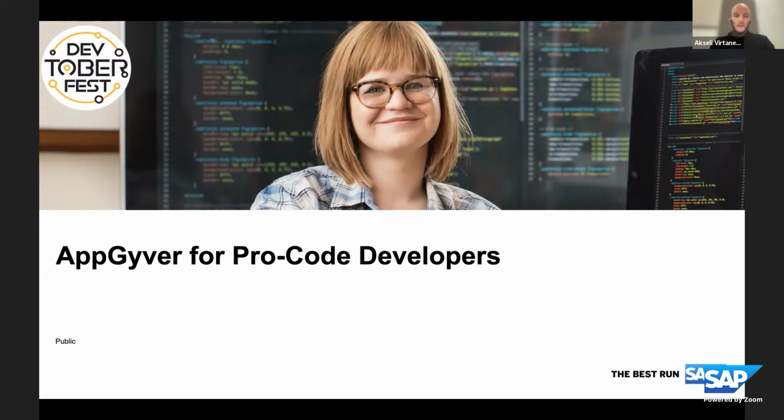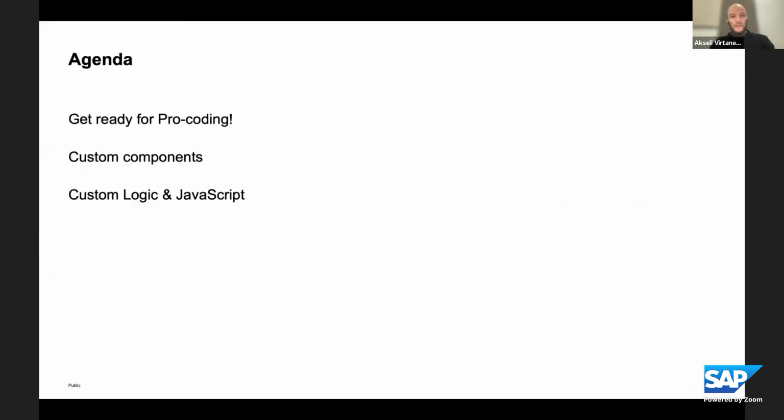In this session, of course, we remember that AppGyver is a no-code tool first and foremost, but that doesn't mean that there aren't things that we can use our pro coding skills with. And today, I have the following agenda for you. First, we're going to do a little thing to get really ready for pro coding. And after that, we're going to take a look at some custom components in AppGyver. So how to build your own components.